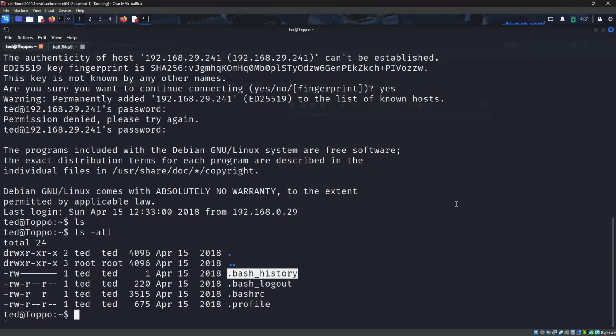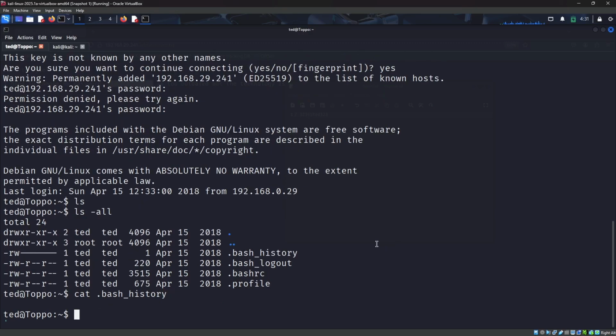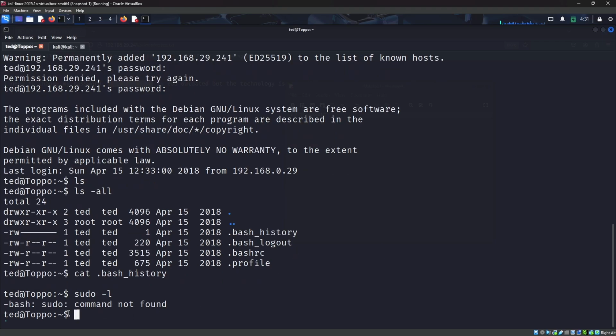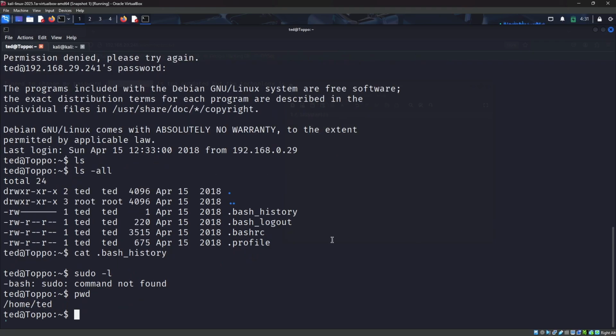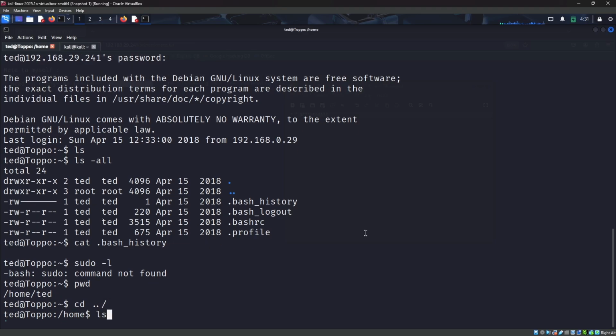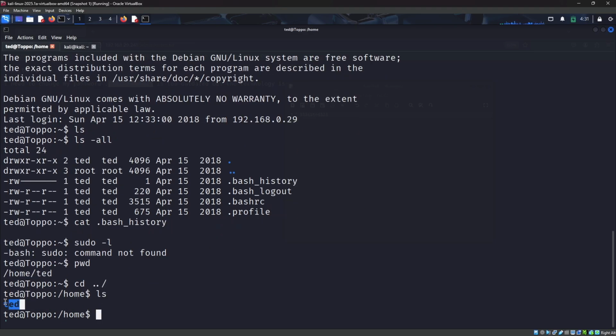So I'm just getting bash history and I'm not able to find anything. So yeah, I'm just entering sudo -l to list the privileges and it's saying command not found. So basically we do not find any kind of user text in the home directory. So we can just move a little back. Here we can see that only the user is Ted. So I think our aim is to become root, I think.